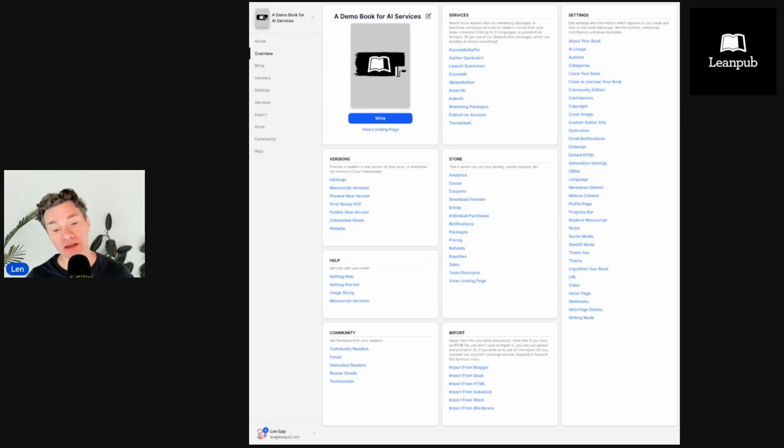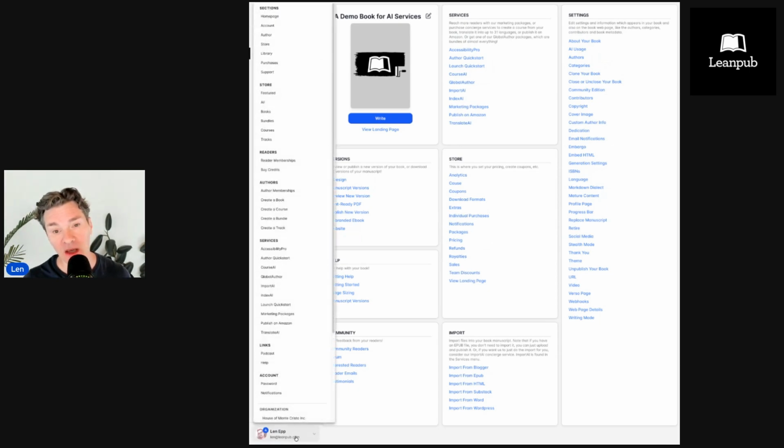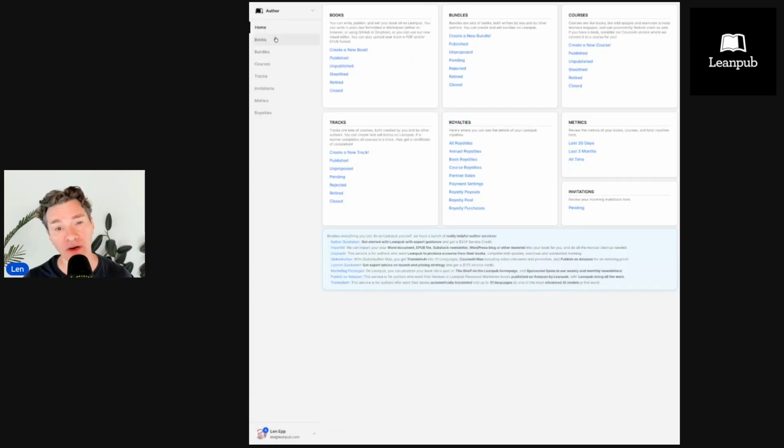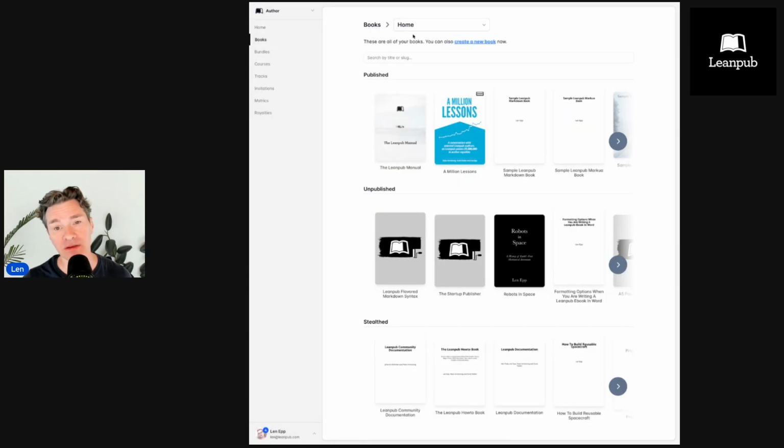So if you ever get lost in Leanpub, find the menu on either the top right or the top left. Go to author, go to books, and then you can find all your books in their various states here. So yeah, I think that's probably good enough for today. Let me just make sure to remove this. Here we are. Okay.